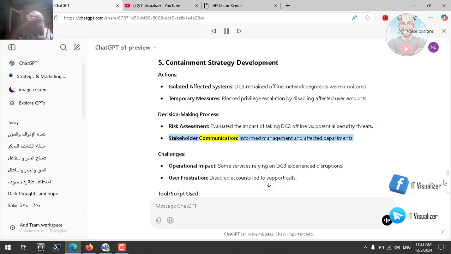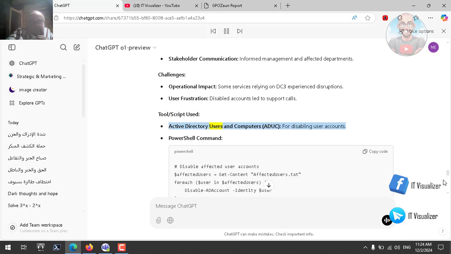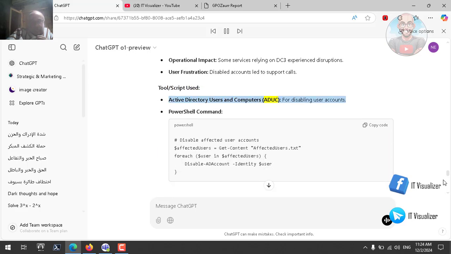Stakeholder communication. Informed management and affected departments. Challenges. Operational impact. Some services relying on DC3 experienced disruptions. User frustration. Disabled accounts led to support calls. Tool/script used. Active Directory Users and Computers. ADUC for disabling user accounts.